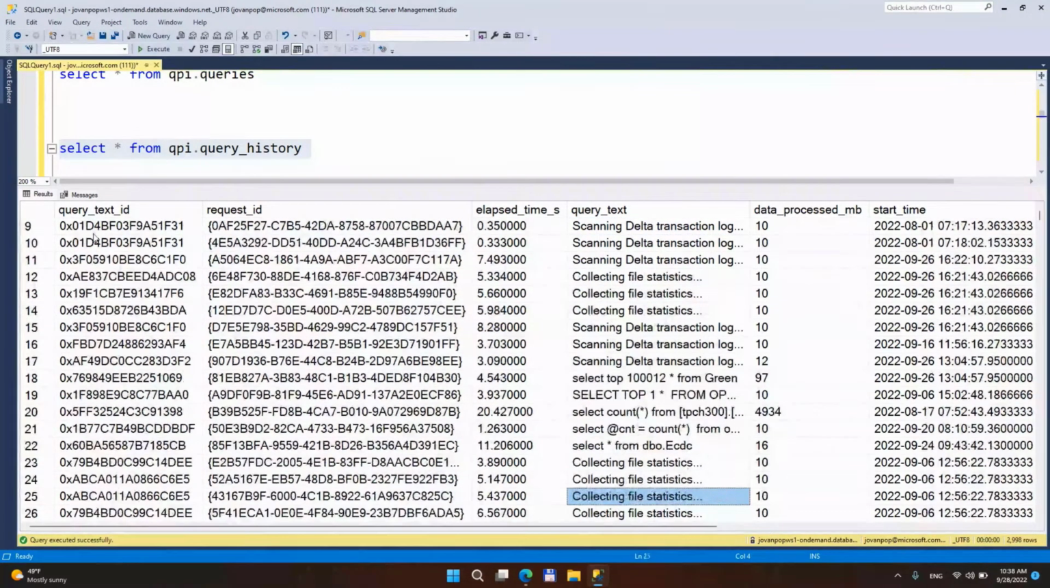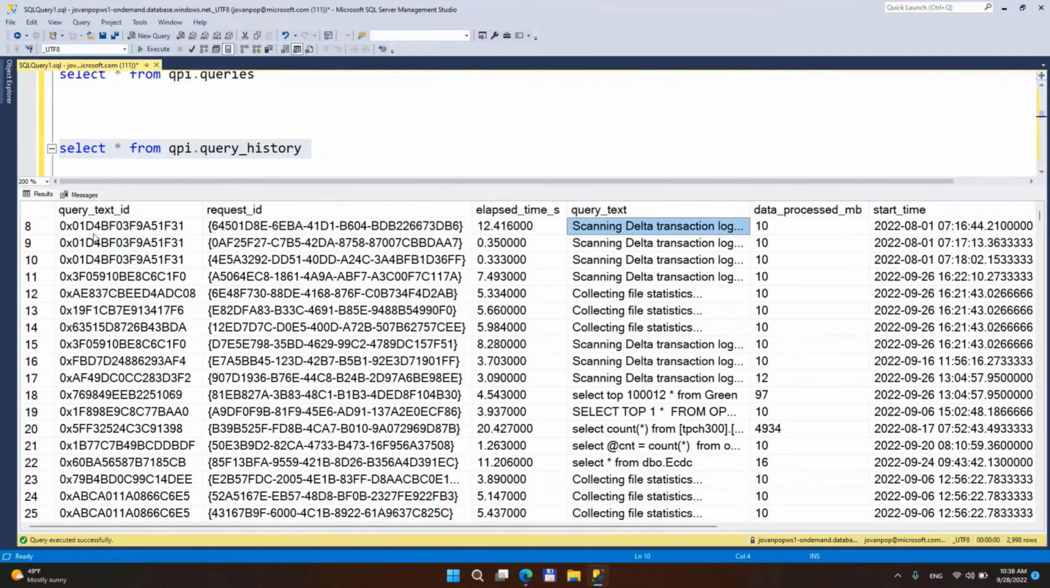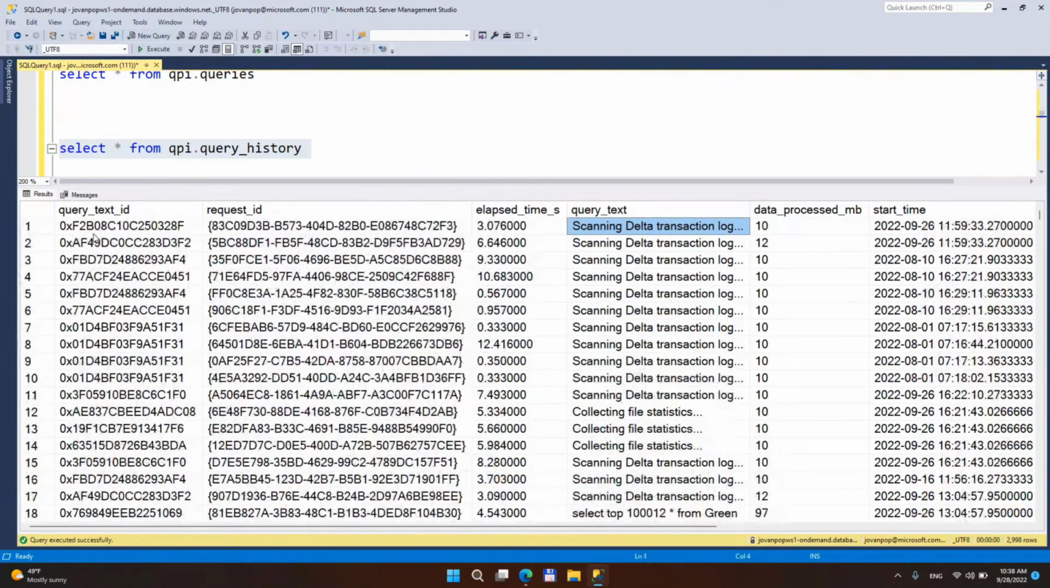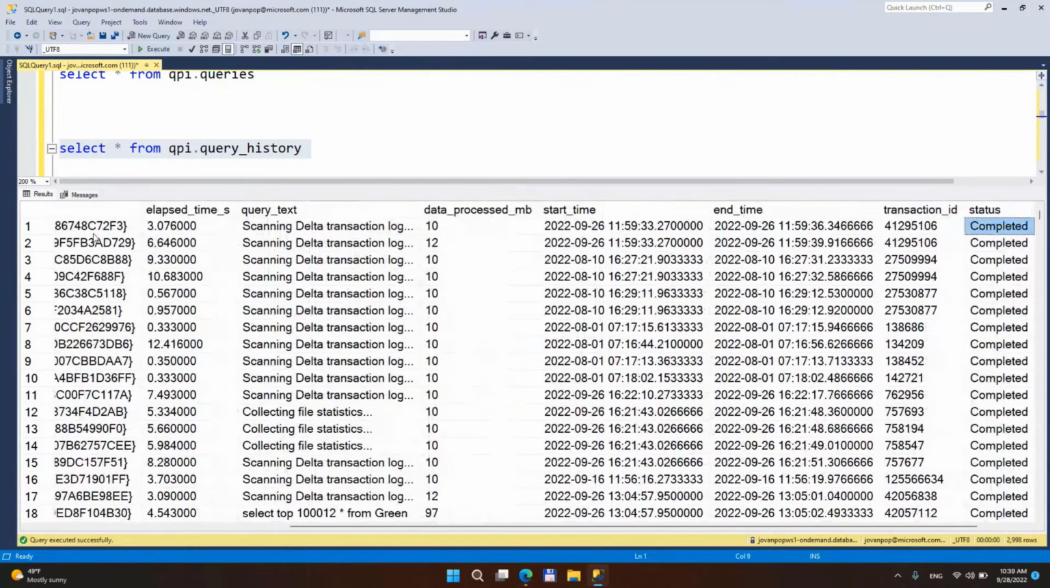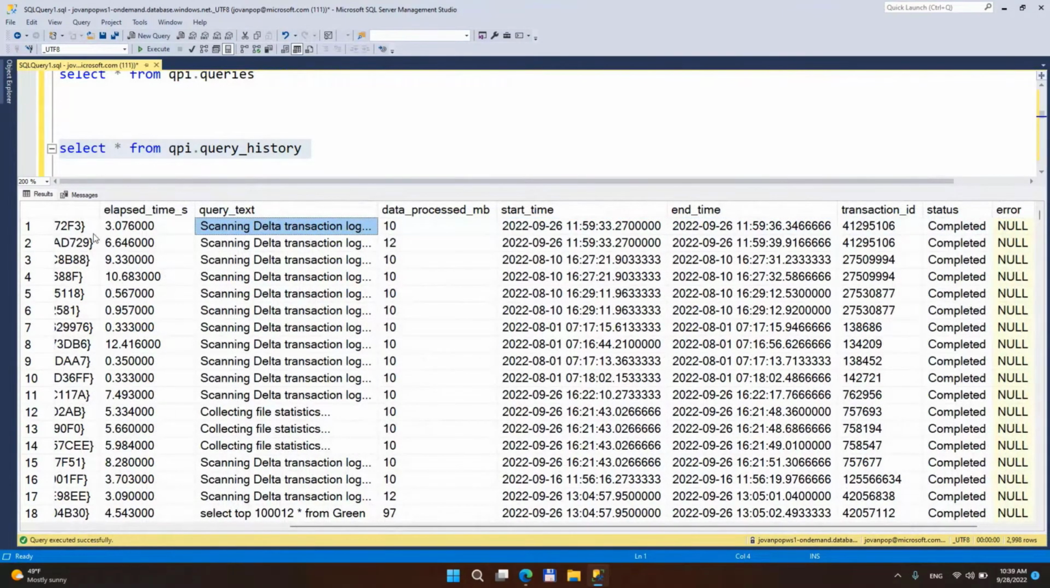The query text can be either real query text, like select top 100 or select top 1, or it can be collecting file statistics, scanning delta transaction files. So it will return what this query is doing. It will return the elapsed time in seconds, the data processed in megabytes, and the start time and end time. So using this query history, you can easily see what your workload is, what was running on your serverless endpoint in the past, and you can see which queries completed, which failed, what the average duration is, and how much data they process.